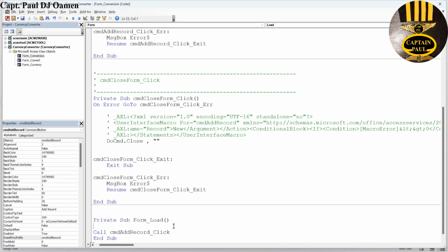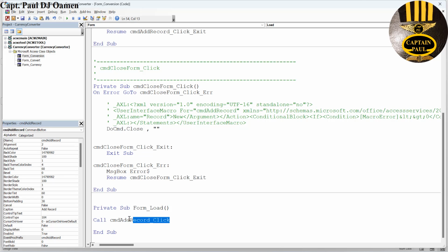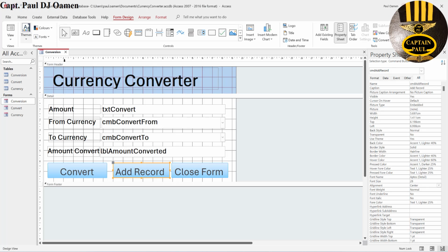Okay, call the add record. So even if there's anything there, form load will actually play it for us. And that's that done. Save that. Let's get back to development area.